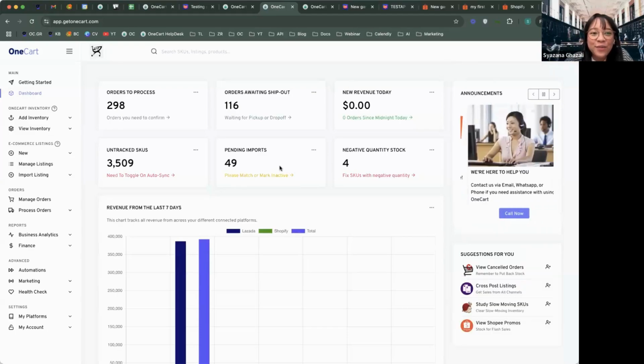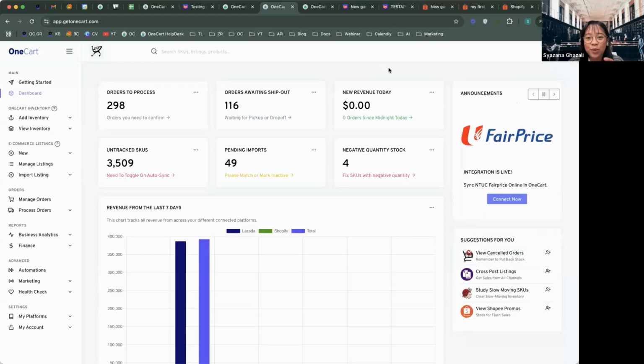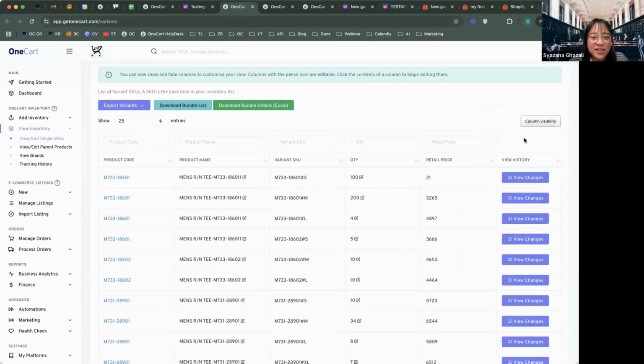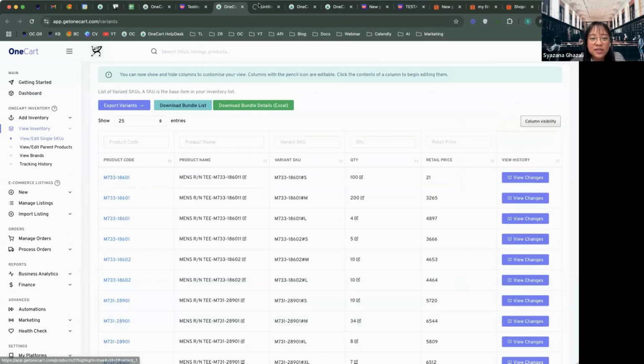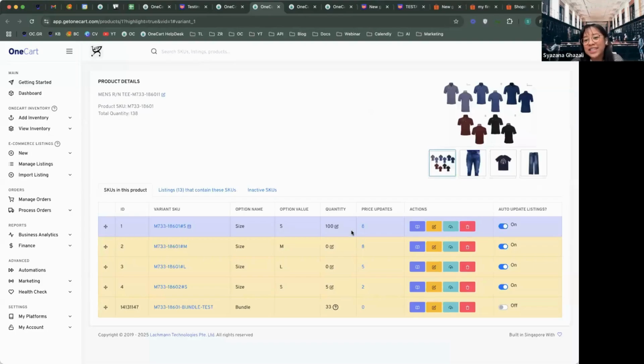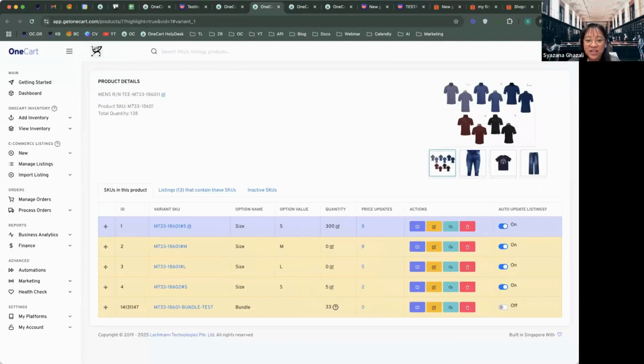Okay. So they ask, do I have to pause for different stock levels? No. Whenever you change quantity, the moment I change the quantity, let me just show you. Can you see my screen? Okay. If I go to the quantity, say there was a change of quantity on this SKU, I'm just changing any quantity right now, let's say 300. The moment it is changed in OneCart, as long as the auto update button is turned on, it will push to your platforms.